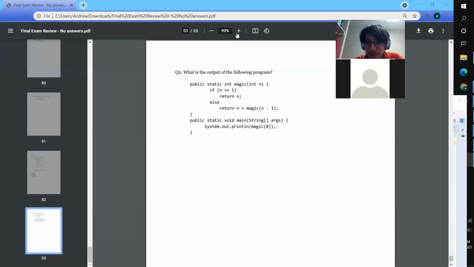I think I kind of did it wrong. I just summed all of them together. I didn't print each one, but the final answer I got was 44. Yeah, there's only one print statement here, right? So you only have to print it once. Oh, the print statement's outside in the main.